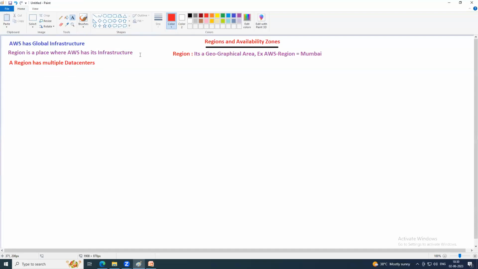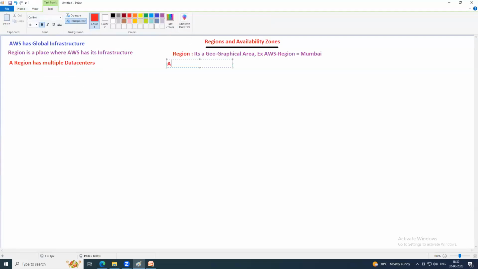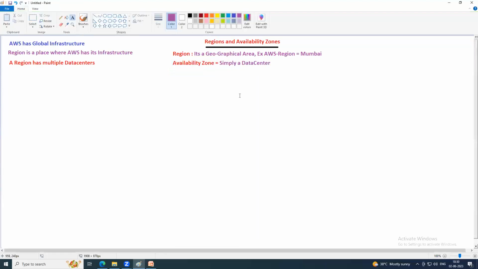Now let's talk about availability zone. What is availability zone? Guys, availability zone is simply a data center. We know that region is a place where AWS has its data centers. The data centers are nothing but availability zones. From now onwards, we should not call it data center. We should be calling it availability zone.